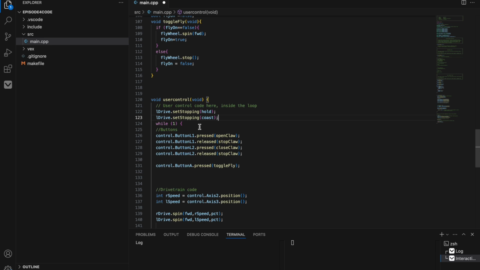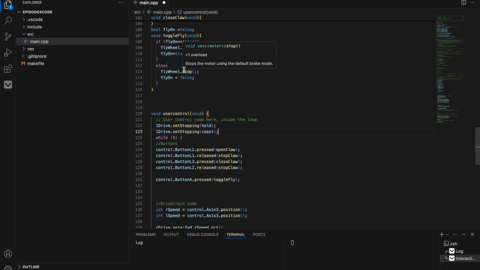Coasting is especially helpful for things that spin really fast, like flywheels, because if you have your motor try to stop a very fast spinning flywheel as quick as it can, you're going to burn out the motor a bit quicker, cause it to overheat. That's a bit unfortunate. We would like to avoid that. So that's why coast is kind of good. And also, some people when driving like coast better. It's just kind of up to your driver.